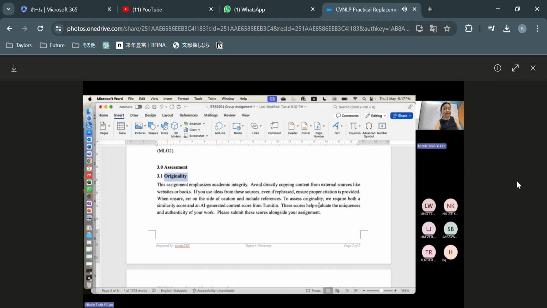So then how do we assess originality from the educator's end? So I will require both a similarity score as well as an AI generated content score from Turnitin. So from your student view in Turnitin, you will only be able to get this similarity score. And from my view, I will be able to see another score, which is called the AI generated content score.